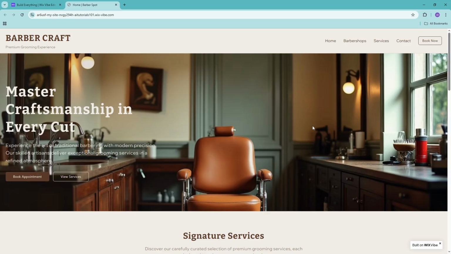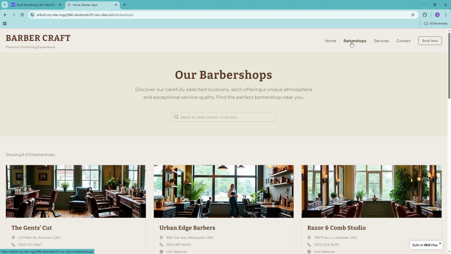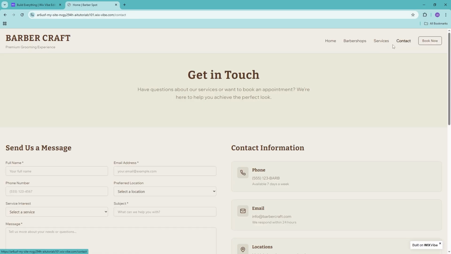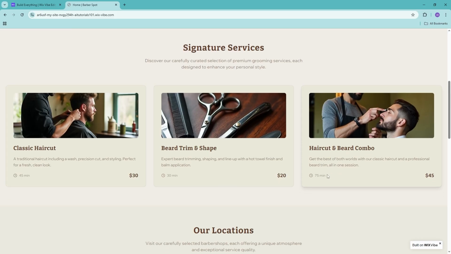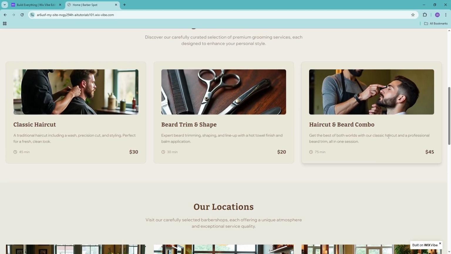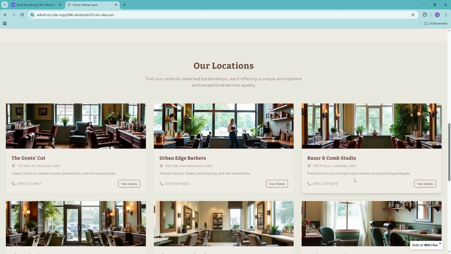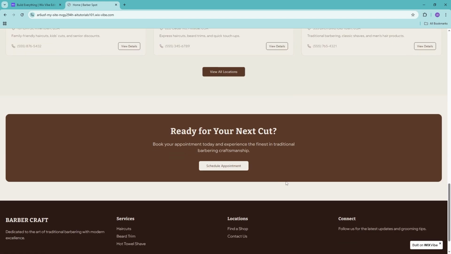So we have our main page or home page right here. And we have all different sections, such as the different barbershops, the services, and the contact. So it seems what has been created right here is an entire business of all of the different barbershops available from Barbercraft, which is the name of the business itself. And it gives you a few signature services as well. So of course, your classic haircuts, beard trim and shape, haircut and beard combo, and then the other locations as well. It has also preloaded in some images right here, as well as the details themselves.